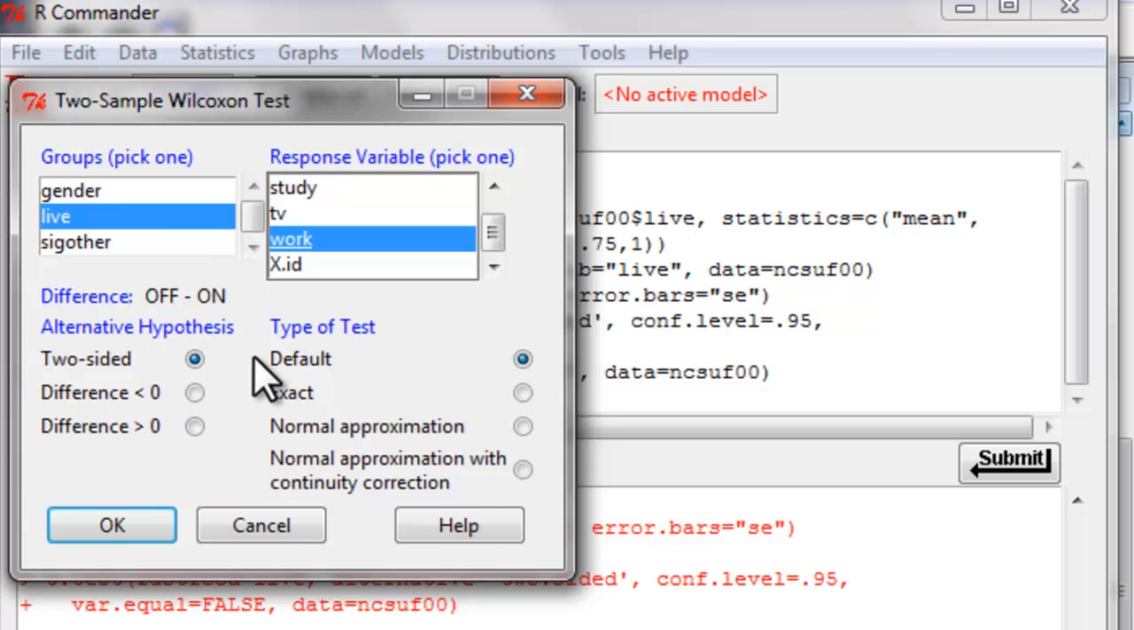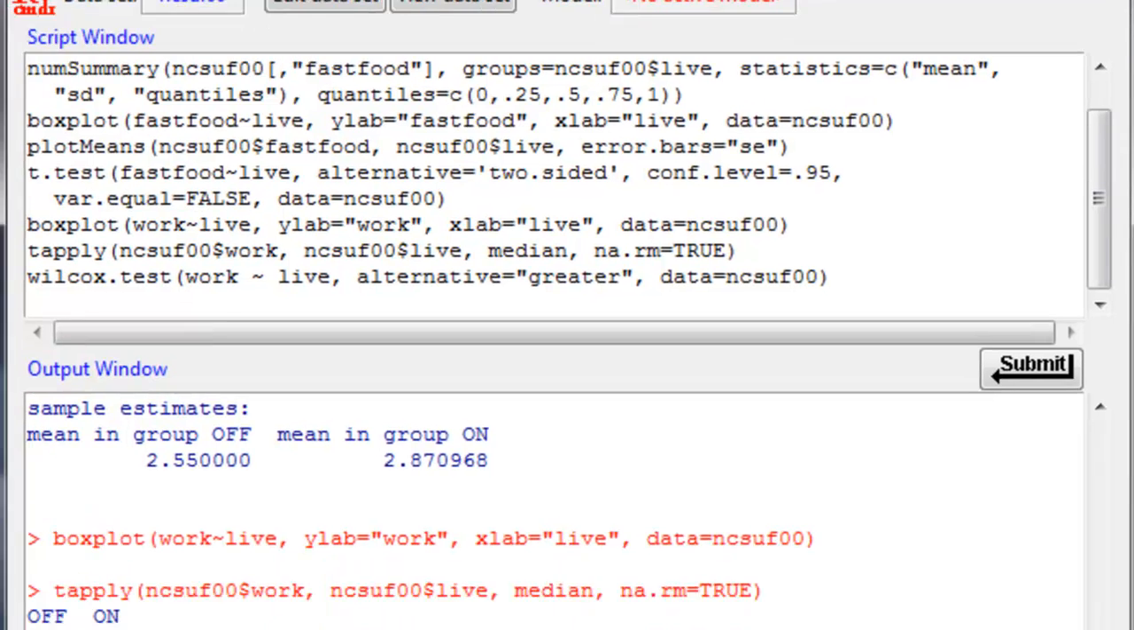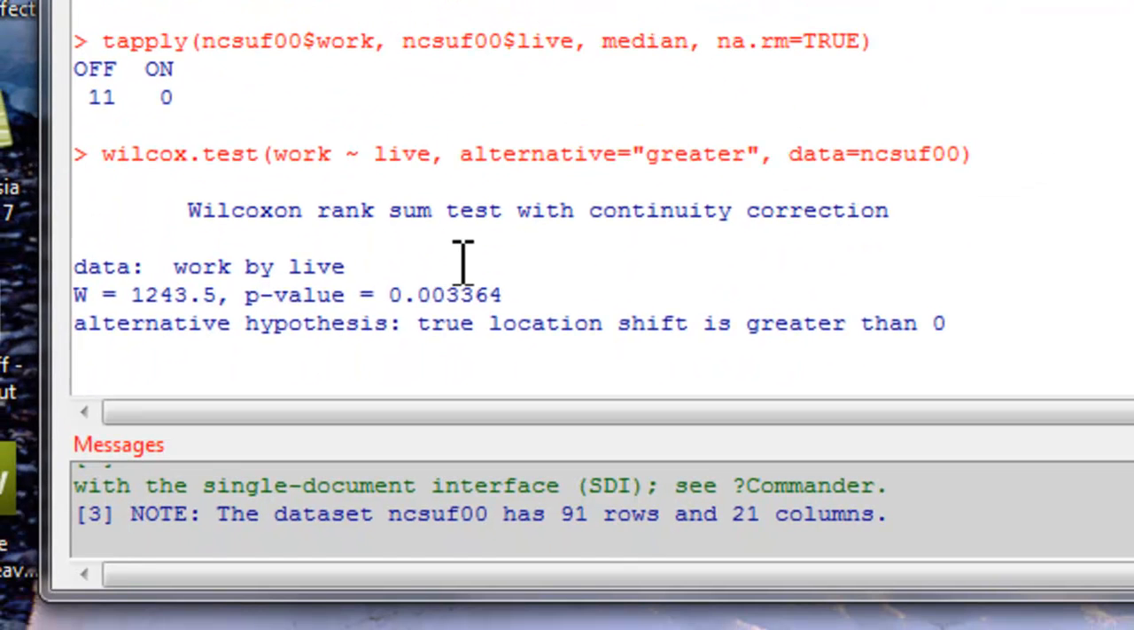Select the hypothesis the same way, and this time, since I think that off-campus students work more than on-campus students, I'm going to select that the difference is greater than 0. I'll hit OK, and we'll get our results here. Now we can see we have a p-value of 0.003, a very small p-value, so we are going to reject the null and conclude that we do have evidence that the off-campus students work more than the on-campus students. And so that is the end of this tutorial.